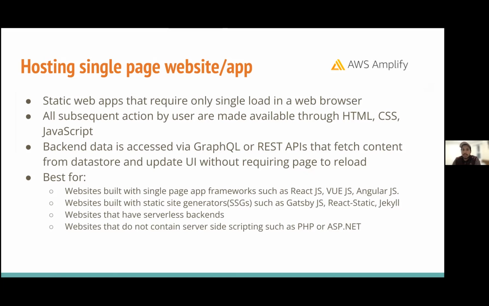Also, the recent survey that you guys did at the beginning of the slides, I created that on Typeform. So that website, Typeform, is also hosted on AWS Amplify, because it loads once and then whatever the future interactions are, it depends upon how the user is interacting with the system.